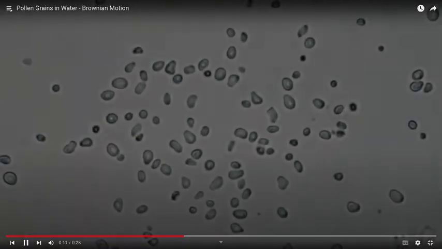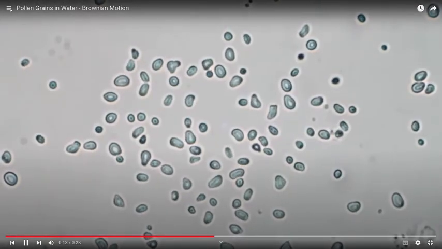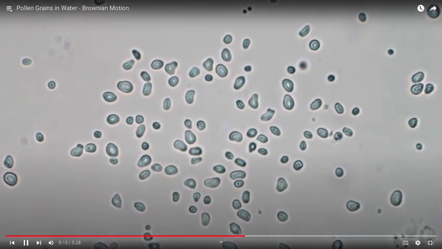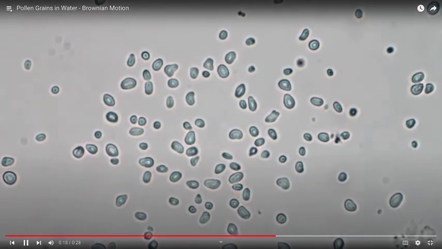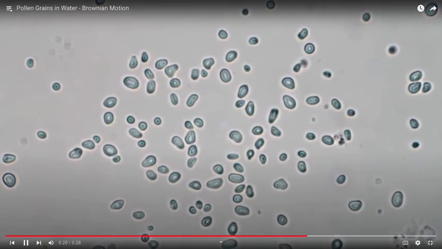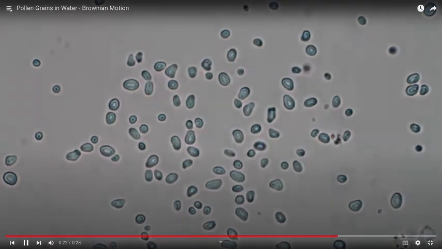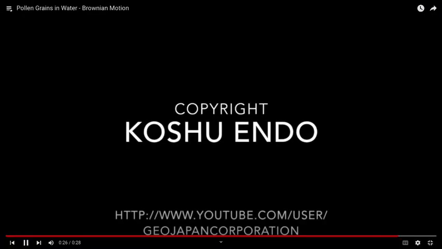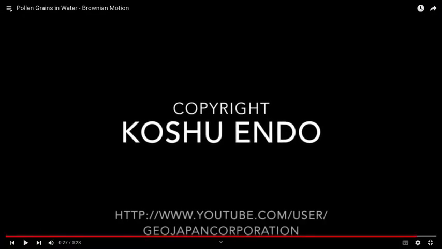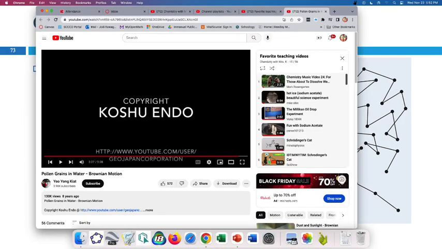We saw this video before, but these are the little pollen grains that are forming a colloid, and you can see them jiggling around. They're big enough you can see them on a microscope. Why are they jiggling around? They're jiggling because water molecules are bumping them. So we see the movement of the colloidal particle, but the water molecules are too small to see.